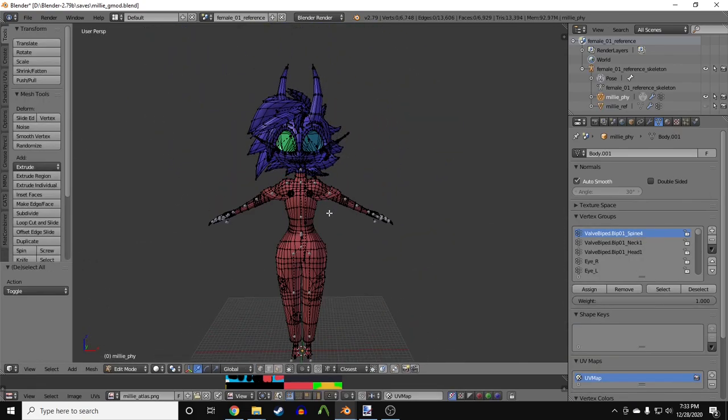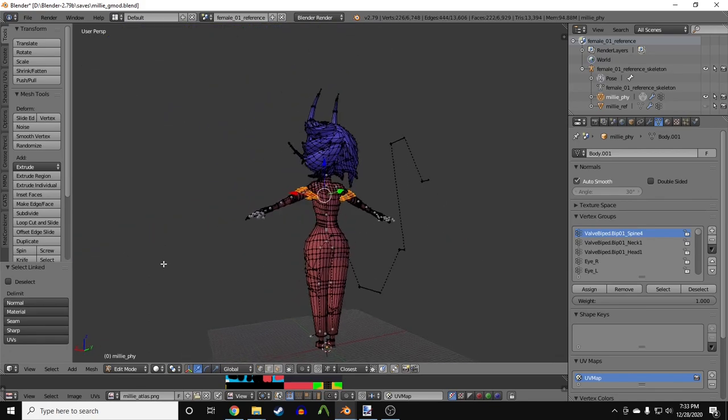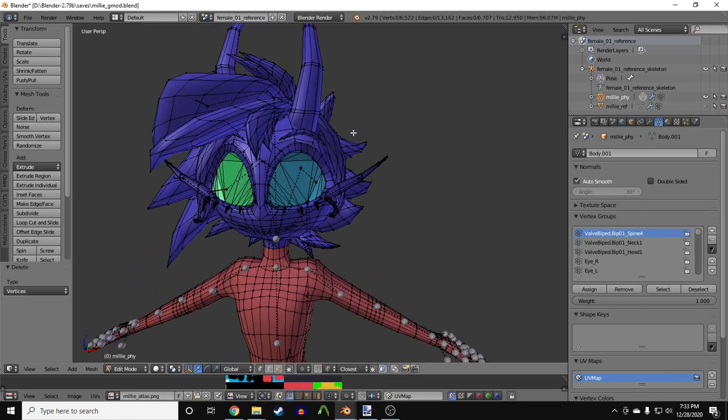Now on to the physics model. A physics model in Source is basically what the main model uses to interact with the world with. It is a much lower poly, cheaper model.